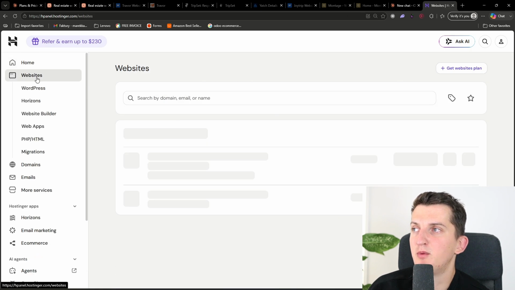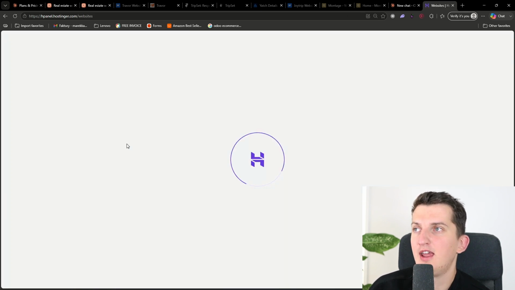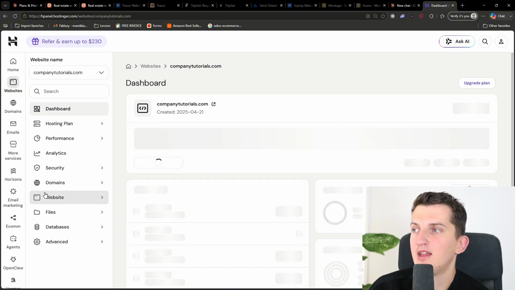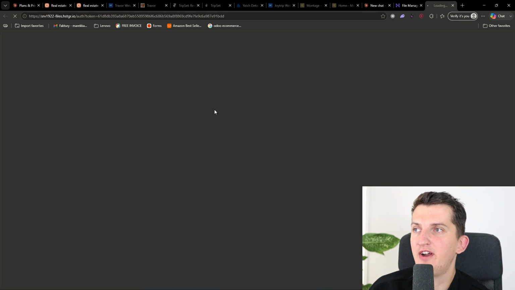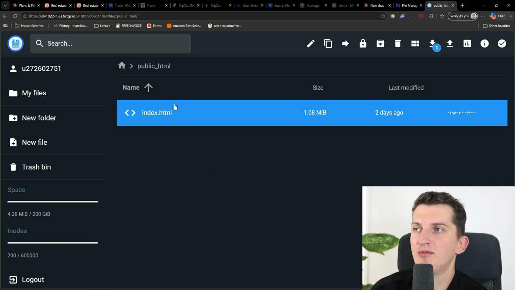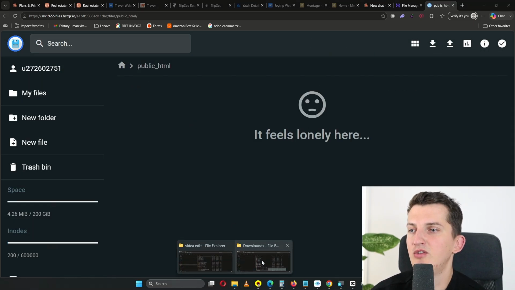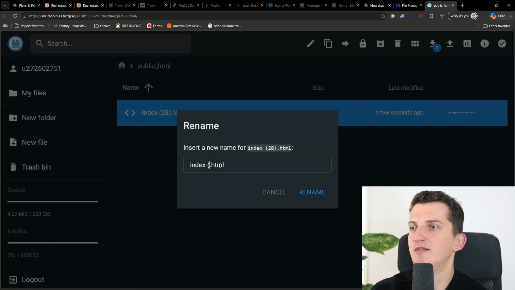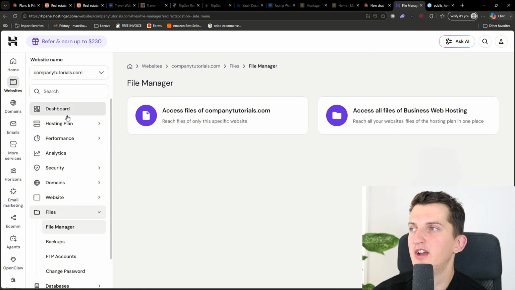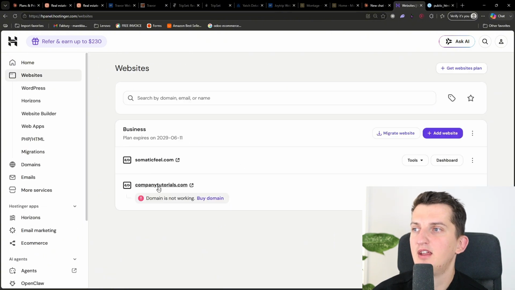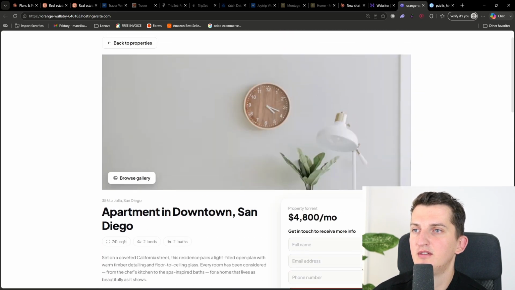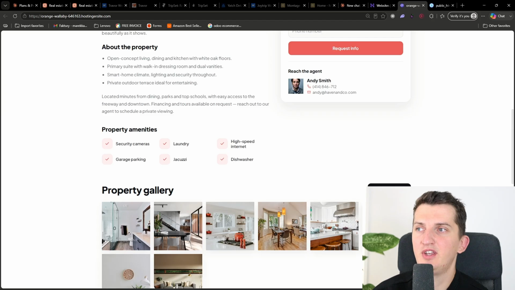Then you're going to come here to websites, and you're going to come to dashboard. When you're on the dashboard, there you're going to find the files and file manager, access files. And right here, public HTML, you're going to delete this, and then you're going to upload the index file. So you got it. Now I'm going to open the site, look at this, and I'm going to open the website. It's fully finished. Isn't it insane?